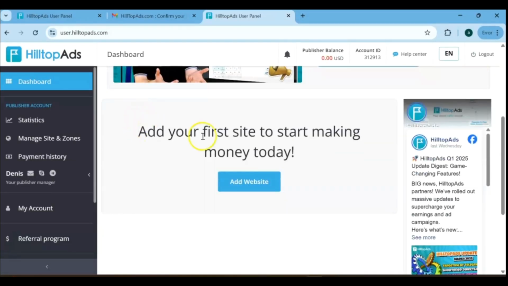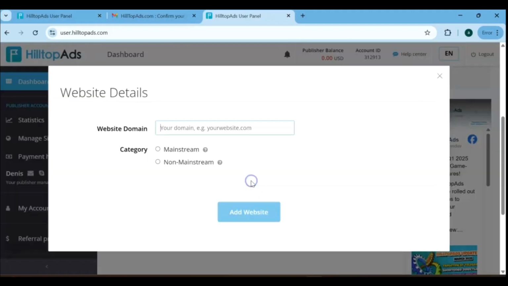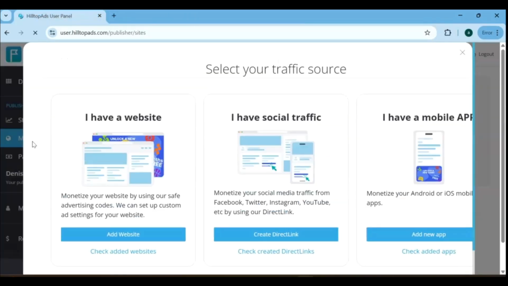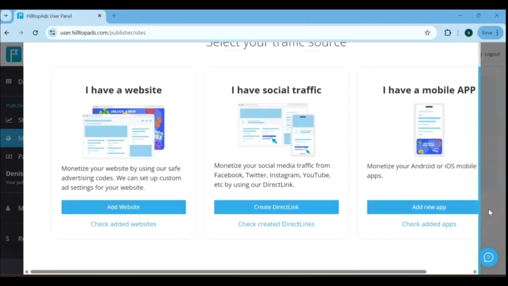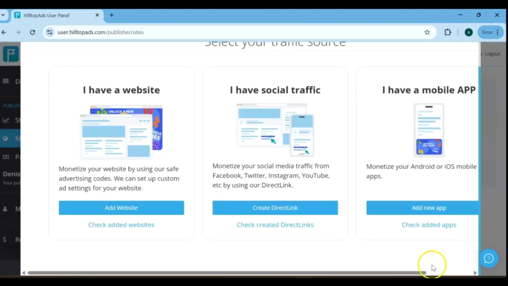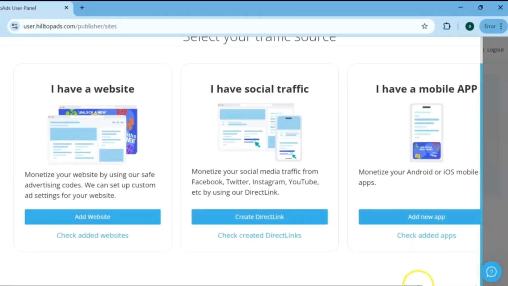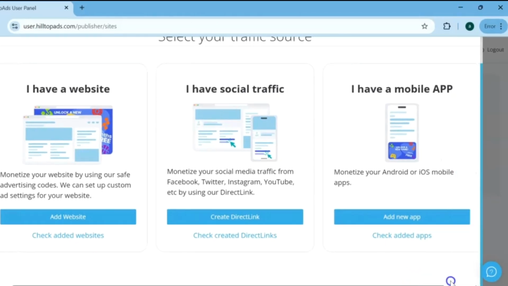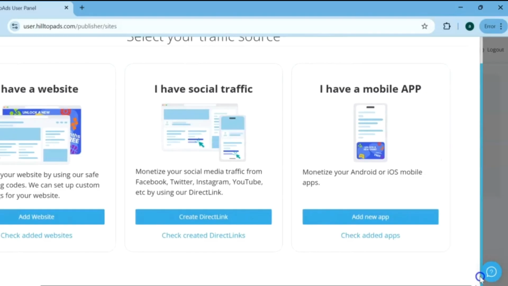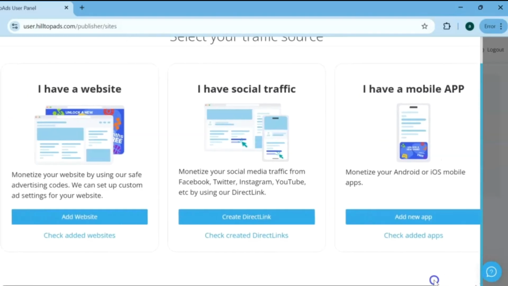Simply click on Add Website to submit your domain and complete the verification process. For additional controls and insights, head over to the Manage Sites and Zones tab. Hilltopads isn't just for bloggers. If you're active on social media or you're a mobile app developer, you can also monetize your audience and app traffic easily through this platform.